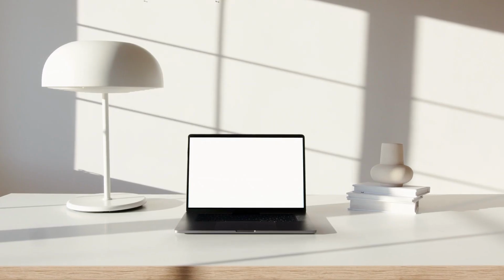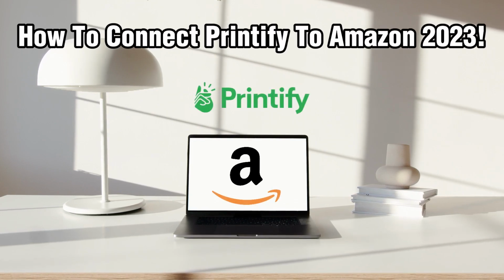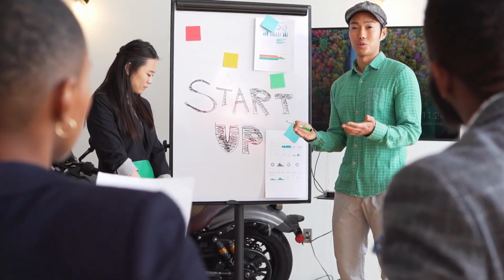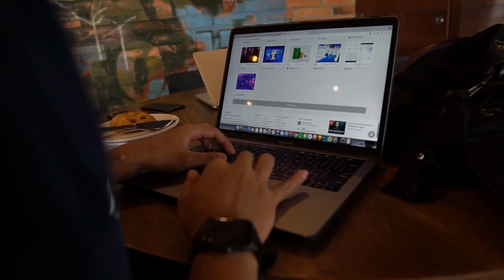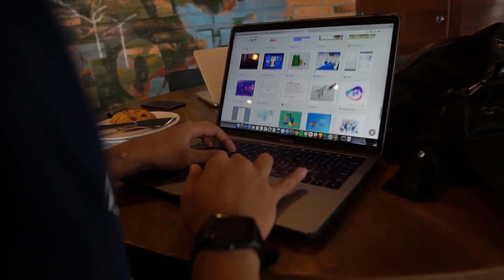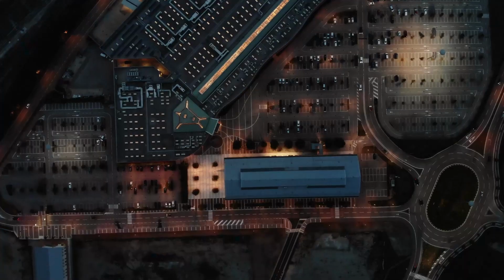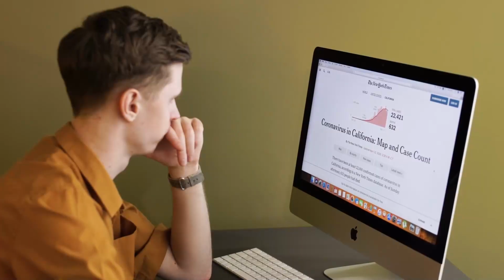In today's video, I'll be showing you how to connect Printify to Amazon in 2023. Of course, integrating your Printify with Amazon store can expand your products offering and enhance your e-commerce business. So this guide will walk you through the steps to seamlessly connect Printify with your Amazon seller account, allowing you to sell custom print-on-demand products to a wider audience.